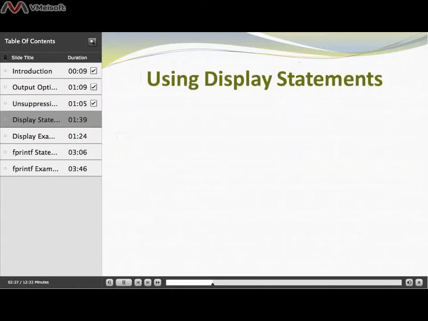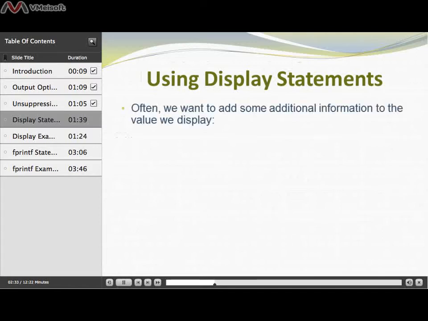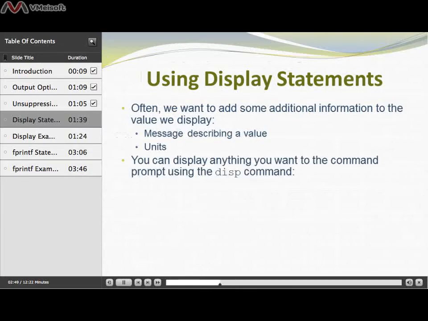Next, we're going to talk about the first of the new methods for displaying information, that being the display statement. A lot of times you don't just want to display a variable name and its value like we did when we took off the semicolon and did not suppress an operation in a script file or at the command window. We may also want to add some additional information, like a message describing what the value is, or you might want to put the units on the value, or you might want to have some other message to the user. We can do that using the display command.